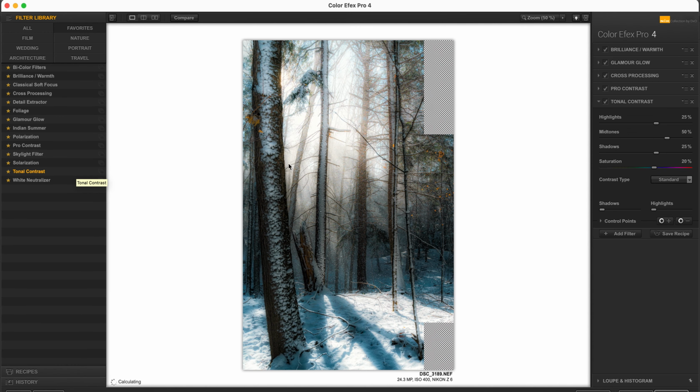I will follow by adding a tonal contrast filter, which works perfectly with the previous filter. This one is amazing since it can target the contrast only in the highlights, midtones, and shadows, giving me more control over which area of the image to target.